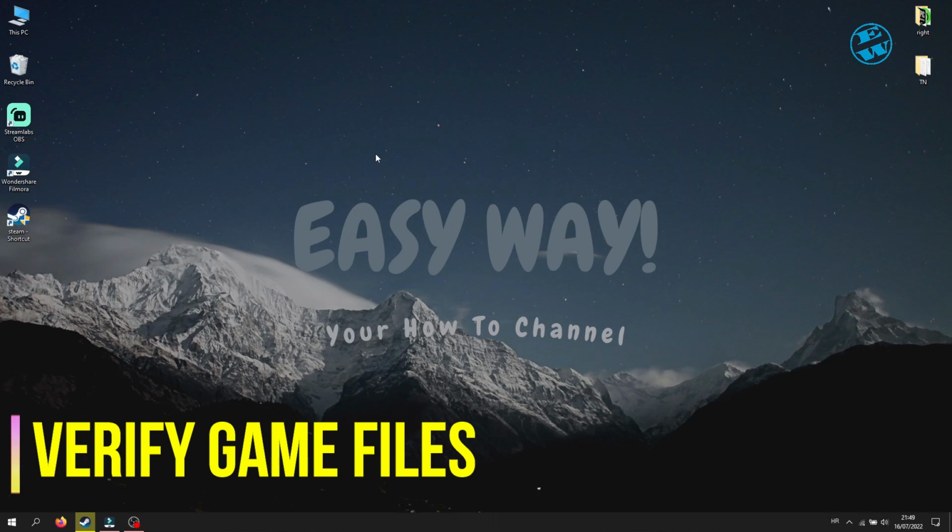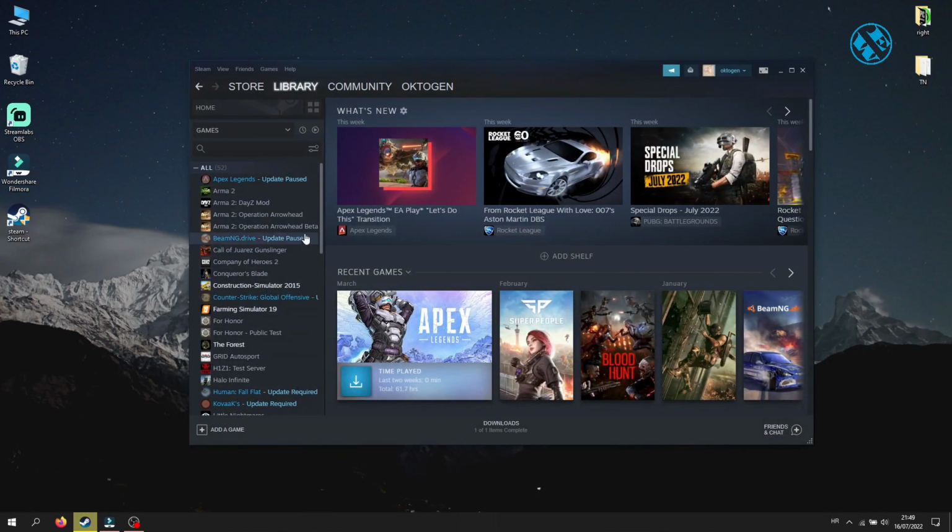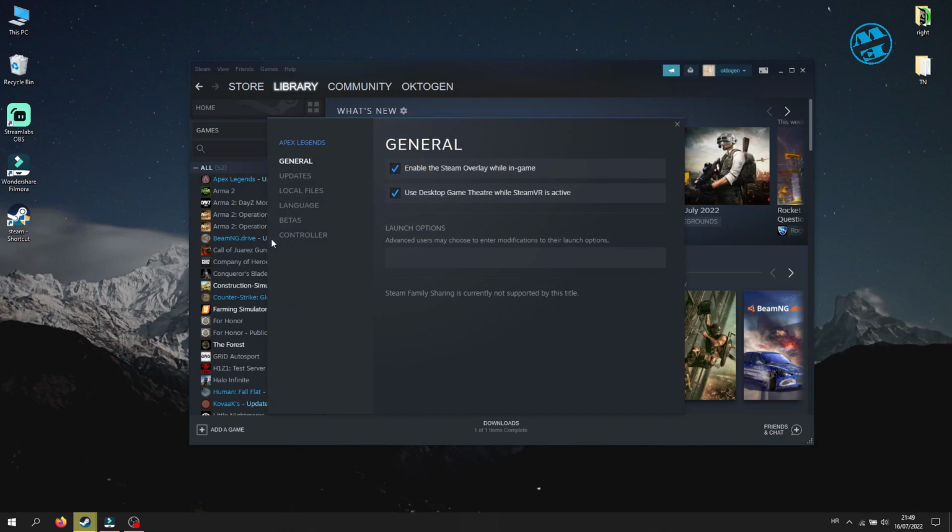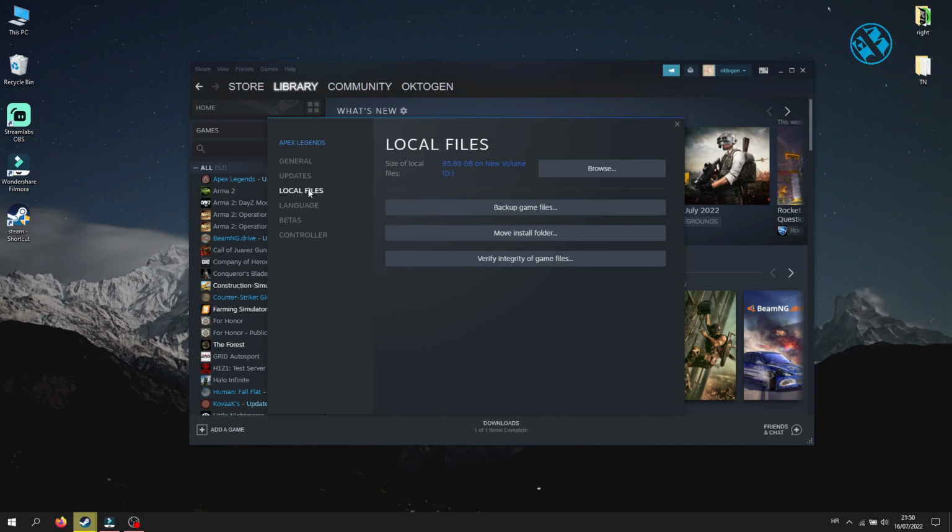Third method is to verify your game files. Open up Steam, and then go to your library. Right-click on Apex Legends, and select Properties. On the left side, click on Local Files, and then click on Verify Integrity of Game Files.